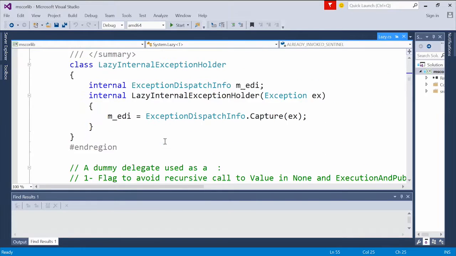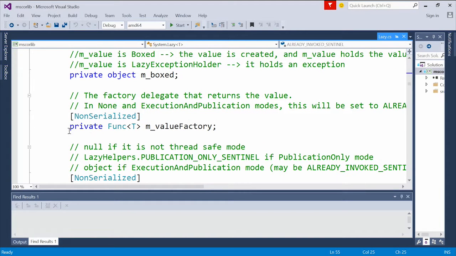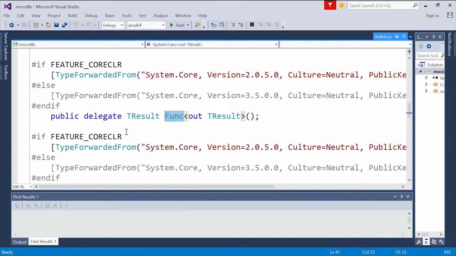So the key thing inside of Lazy of T, so we've got that generic class again, is this idea of the m_valueFactory, which is a field inside Lazy of T. Notice that it's typed of Func of T. So let's look at the definition of Func of T. So Func of T is a delegate, and it has one generic parameter, that TResult, and it's going to return a type of TResult. And notice that it has no arguments. So it's a function that returns TResult.